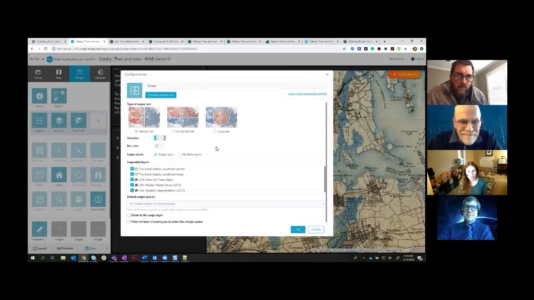Now, there's a bunch of options in here, right? I can pick what's swiping. I can choose direction, which way it goes. I'm going to go with horizontal today, I think. I can choose to flip it. I can see if it's one layer or multiple. Well, I know that I really want to look at this for that historical topo map. So that's what I'm going to pick. All right, let's pick those.